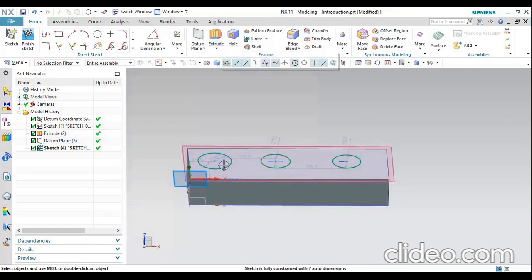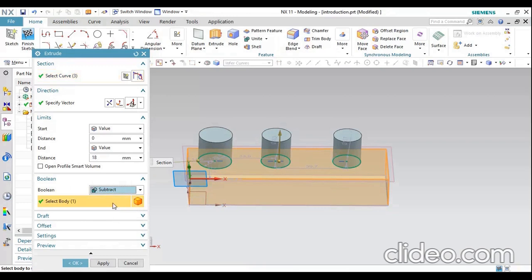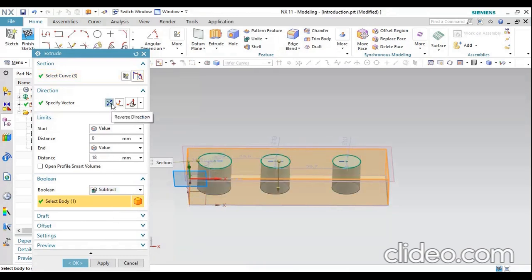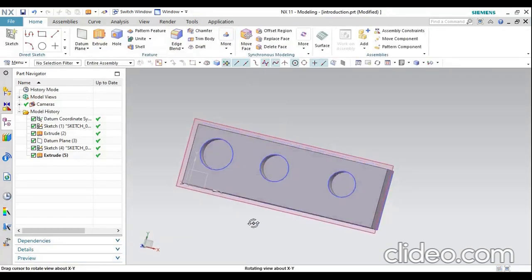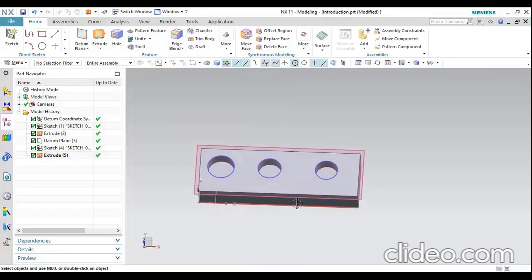Then next I would like to extrude, to subtract this sketch from this body. For that I click extrude. The curve will be selected, and in the boolean operation there is a subtract option, and then click opposite direction. Okay, make it small and click OK. So the subtract option will be successfully applied here, right?